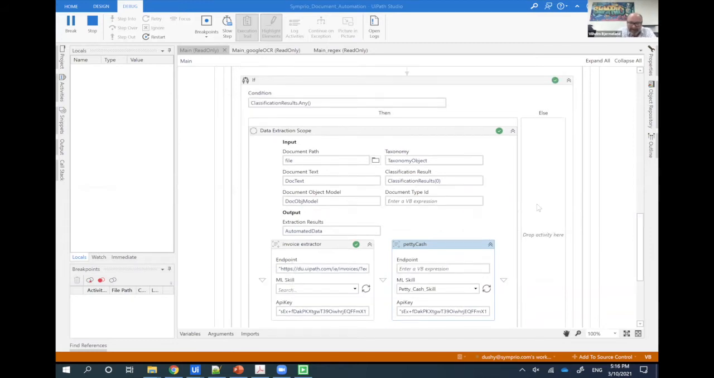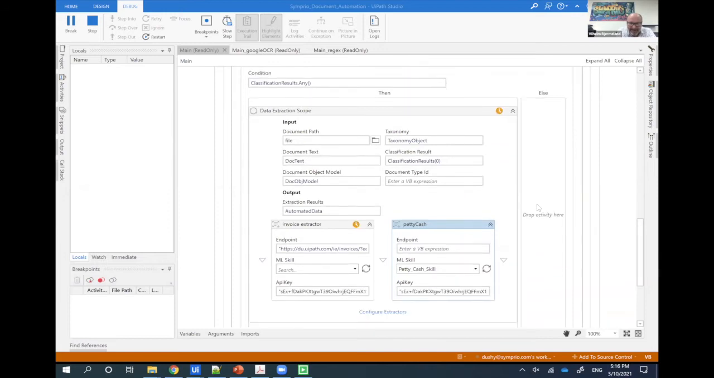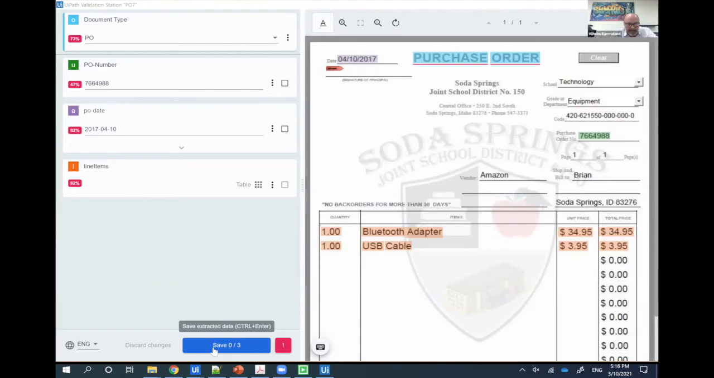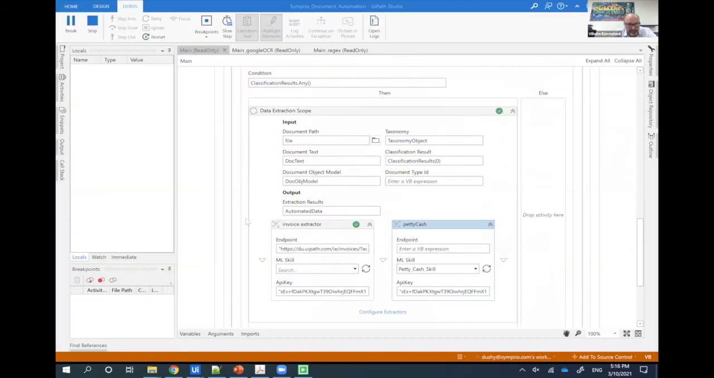Next document hopefully is our custom... no, still it's invoice. Okay. So also PO. Maybe let me skip this PO. It actually looks good. So everything got extracted correctly.